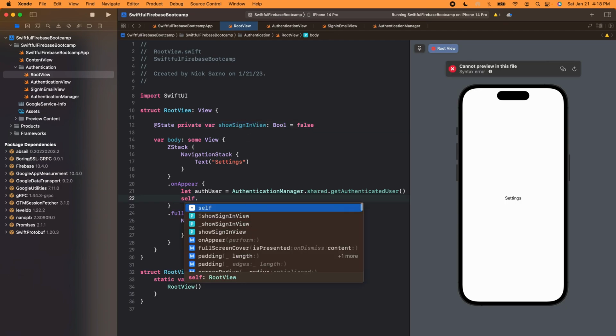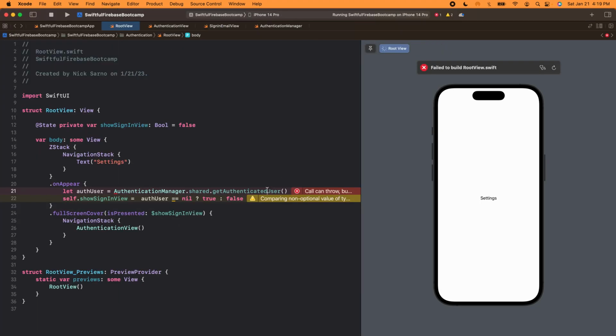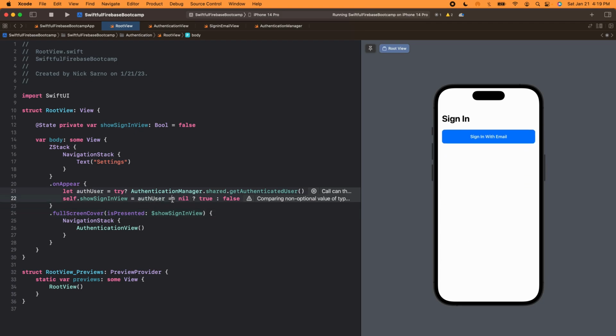So we're going to set self.showSignInView equals the value of if authenticatedUser is equal to nil, then showSignInView is equal to true, otherwise false. This call can throw, so we need to try. I'm going to use an optional try here because I don't really care what the error is thrown back. If it's an error, it's nil. And we're going to clean this up because if authenticatedUser is equal to nil, so if this is true, then we're going to return true. If this is false, then we're going to return false. So since these values are the same as these values, we can just say showSignInView is equal to authenticatedUser is equal to nil. We don't actually need the ternary operator.